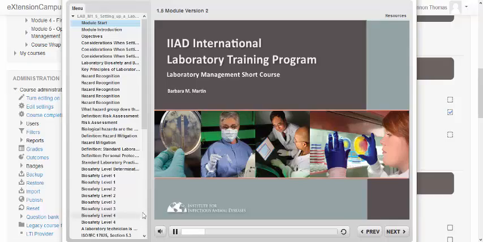The International Laboratory Training Program, Module 1.5. Please click on the Next button below to advance forward and read the objective.